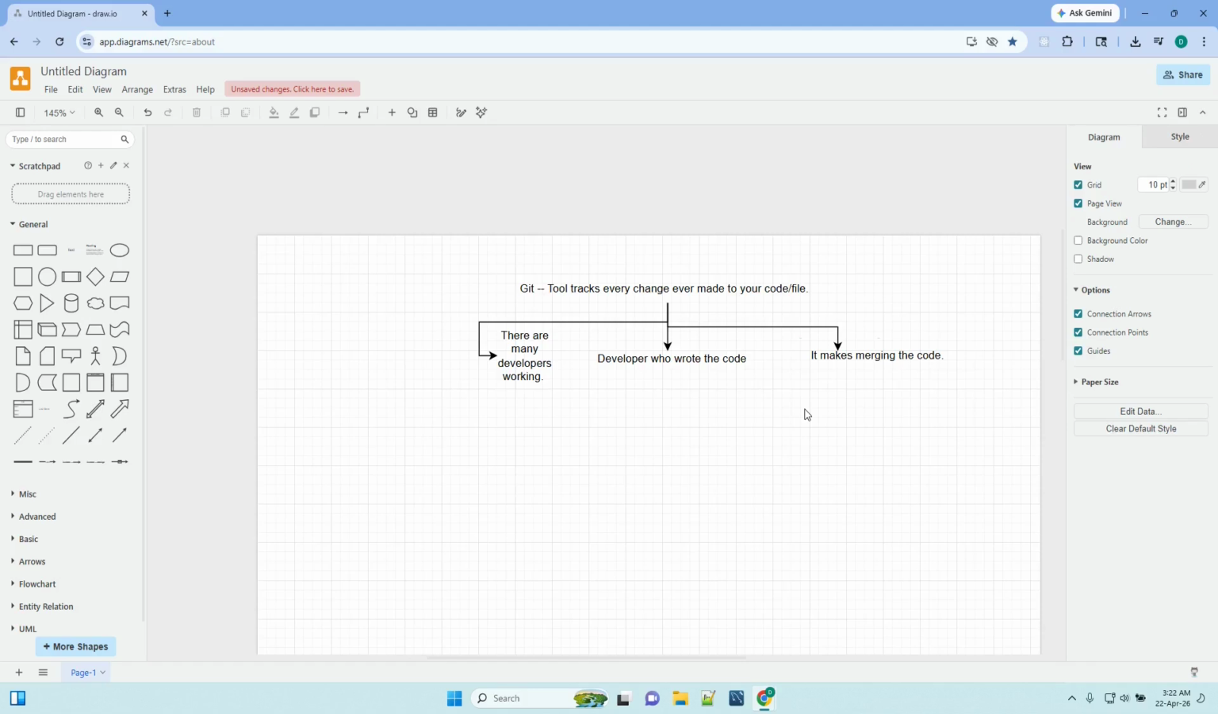But here, they can have all the changes from all the developers, and this Git tool enables the developer to merge at any point, irrespective of what changes they have made. But they have to remember one thing: there should not be any conflict. Conflict means there are same files.